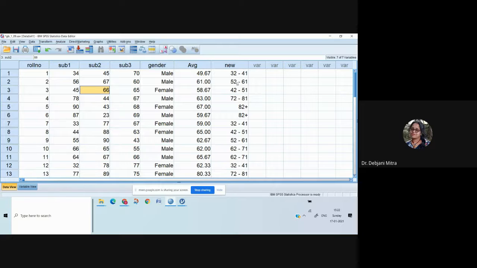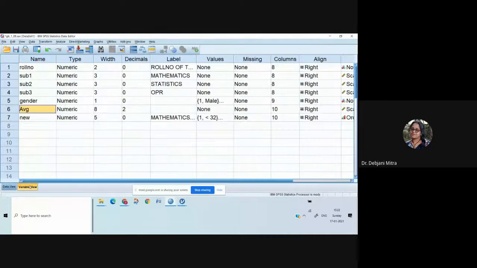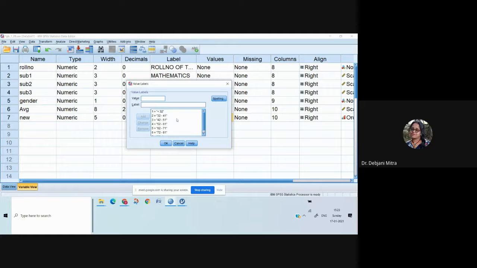And similarly, 52 to 61 will come under which class? That is the fourth class. Okay. In this way, the total number of classes is 7. Now after getting this new variable, what do you check? You go to the variable view. Just check in the variable view that this variable is already created. And not only that, if you go to the values label and check, that means the first class is less than 32, the second class is 32 to 41, the third class is 42 to 51. In this way, 7 classes are formed.